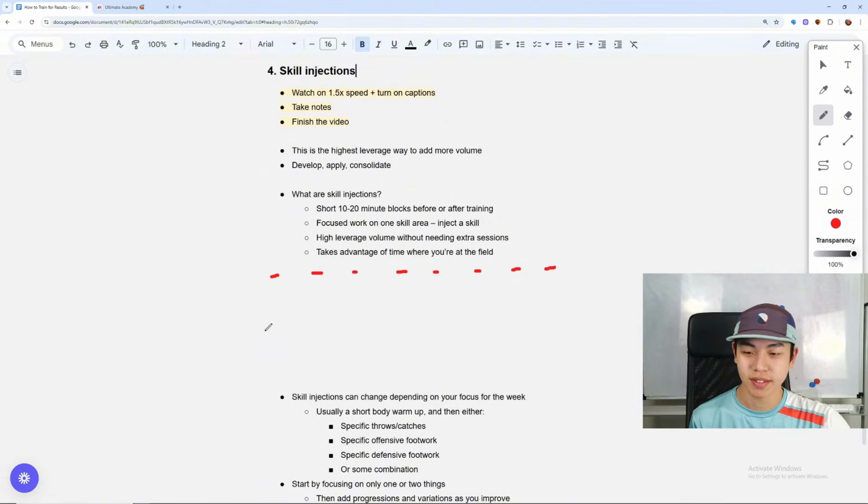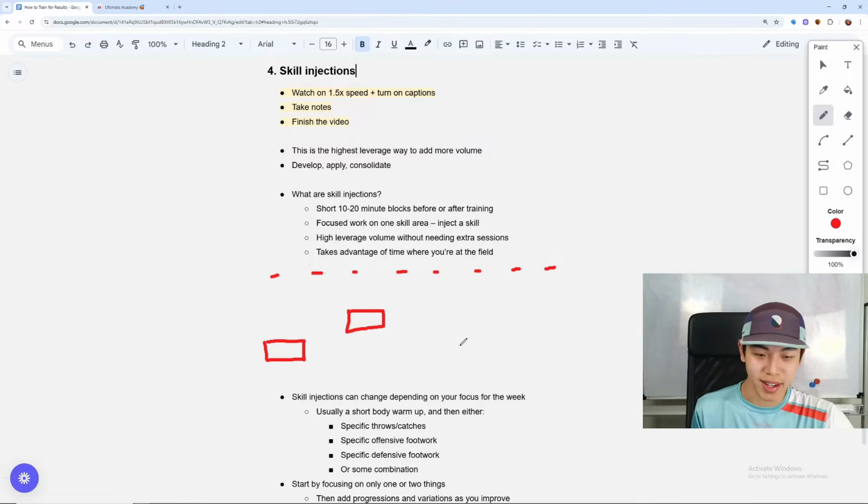And you're going to have some sessions during the week where you're going to be at a field, right? This might be some sort of gameplay, some sort of training, okay? So this is kind of what it's going to look like. You might have some trainings on Monday, Wednesday, and you might have a pickup on a Sunday, right? So these red squares are supposed to represent some sort of training, some sort of gameplay.